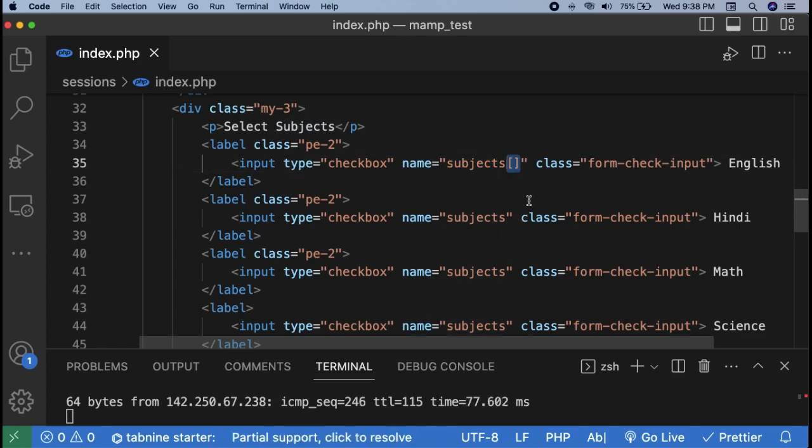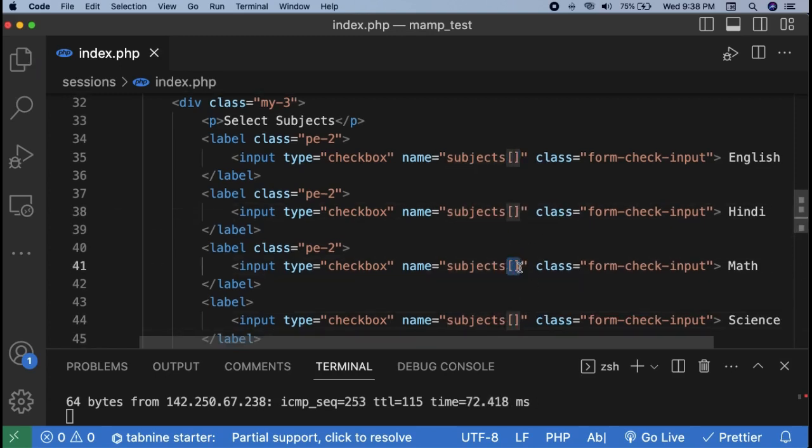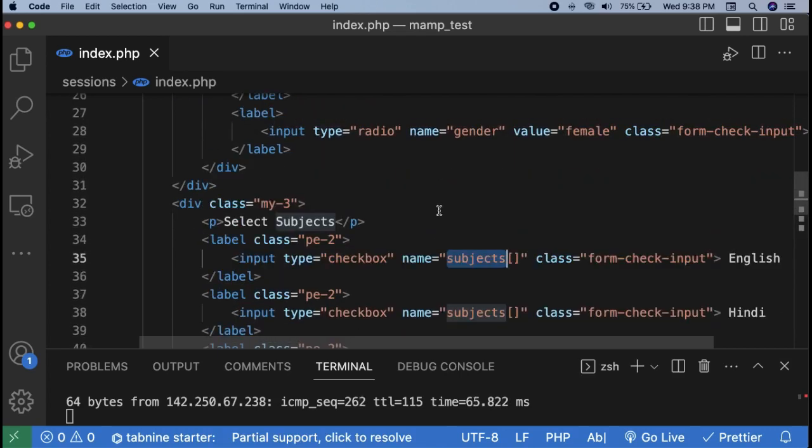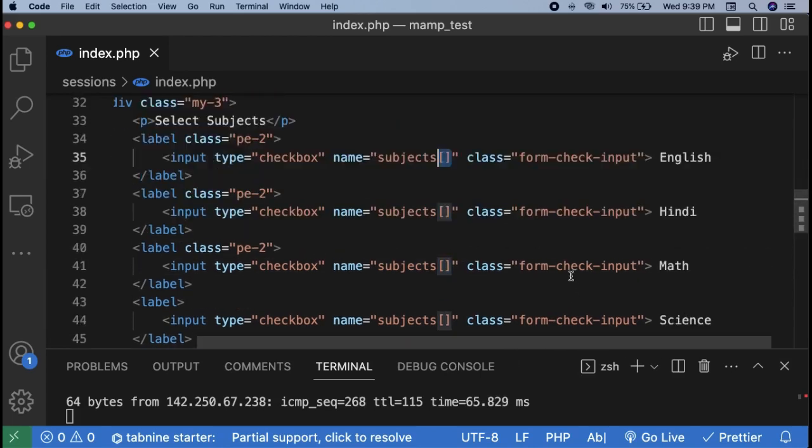You have to put square brackets after the name. So this is how you have to write the name. That's just the syntax. It helps the browser to identify that this will be an array. It has to be passed in the form of an array, okay? So whatever name you put, you will have to read it with $_POST, that's fine. But after this just put these two symbols, opening and closing square brackets.